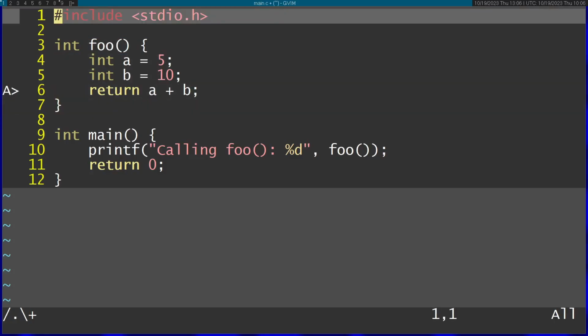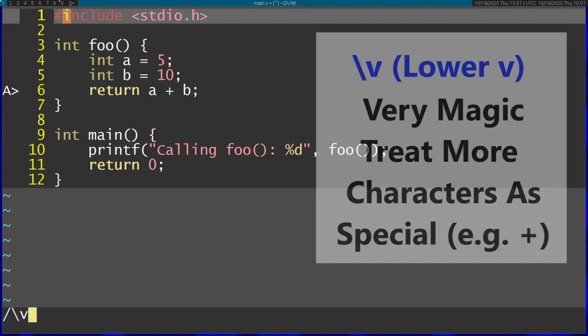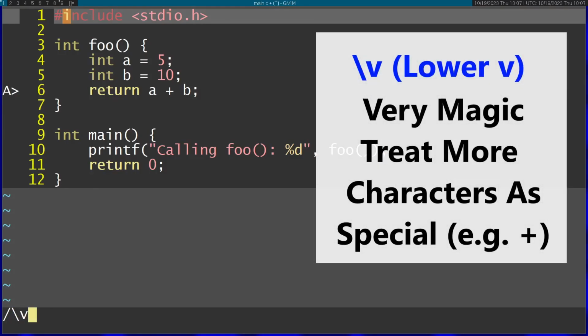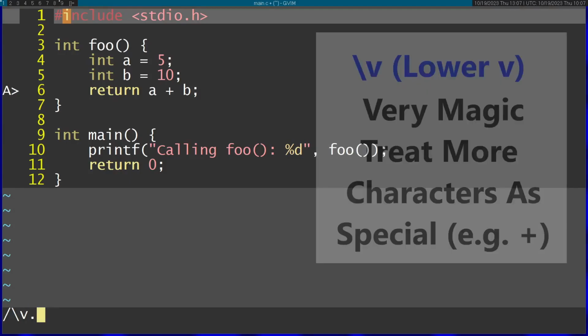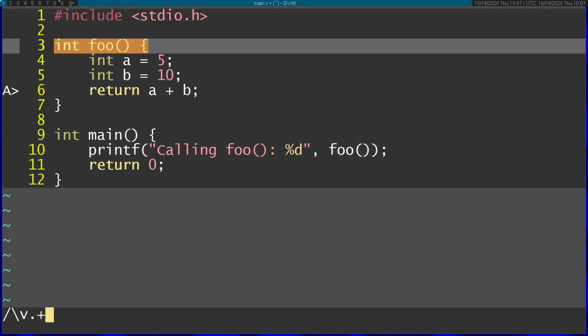Another option is, if you plan on using plus a lot in your search, you can just precede the search expression with /v, which is very magic. This is lowercase v. Don't confuse it with uppercase V, which is very no magic. And then you can, again, press dot and then plus. It's going to select whole lines.